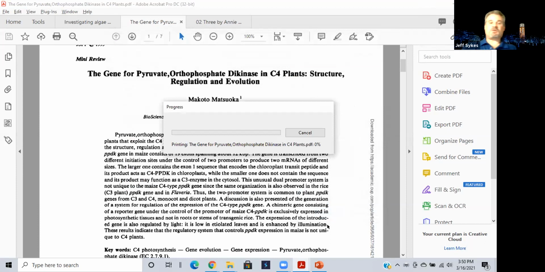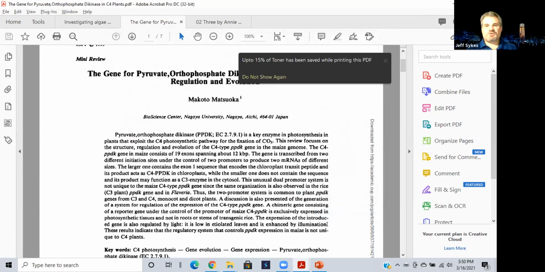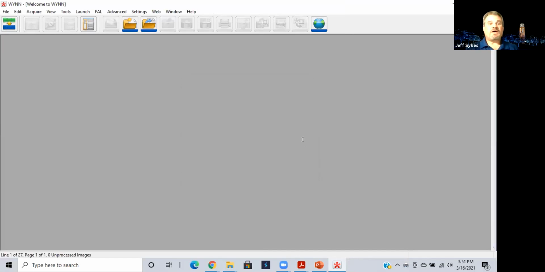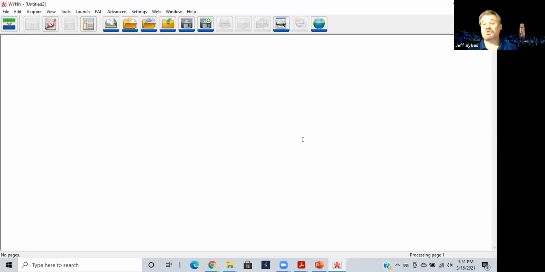So I pretend I'm printing it, but I'm really sending it into WinWizard. And WinWizard is going to pop up on my computer, and I have to sign in. I, Jeff, can be anybody. I mean, if a student was using this in the lab and they wanted to maintain confidentiality, they could be Bugs Bunny or Elmer Fudd or anybody they wanted to be. Okay. And then the software goes to work.